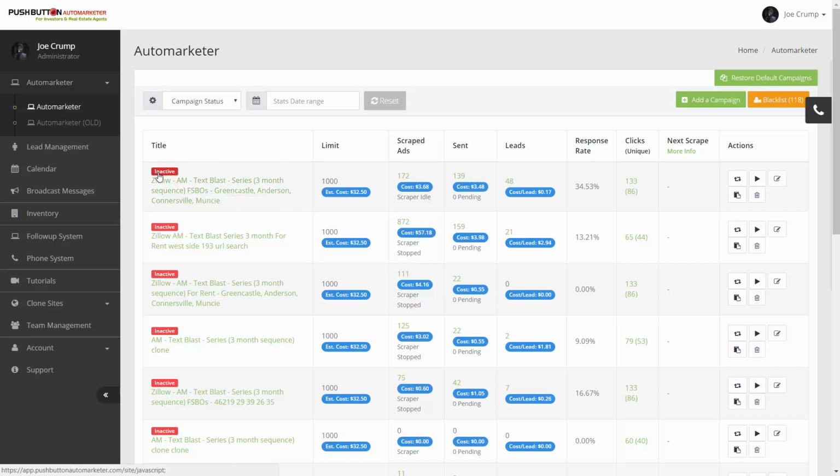This shows that this campaign is inactive right now. It's not sending out and it's not scraping. If you want to activate it, you can click on this inactive button and it'll change to a green active. Or you can click on this Run This Campaign play button and it'll turn this into an active campaign as well. This limit is the overall total limit that this campaign is going to be allowed to do.